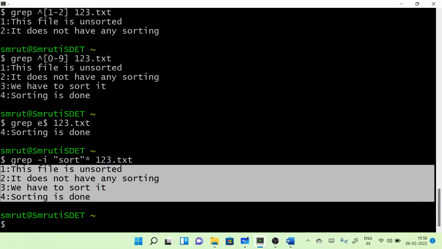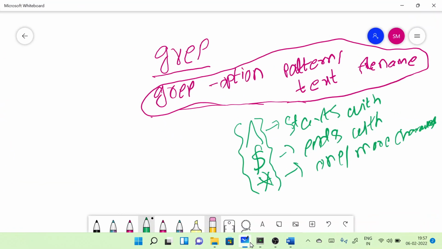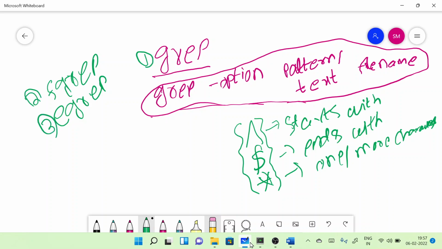Similarly, along with grep, I just want to tell you there are 2 more commands, fgrep and egrep. So let me show you what those are. The first one is grep, the second one is fgrep, the third one is egrep. These are the 3 commands.